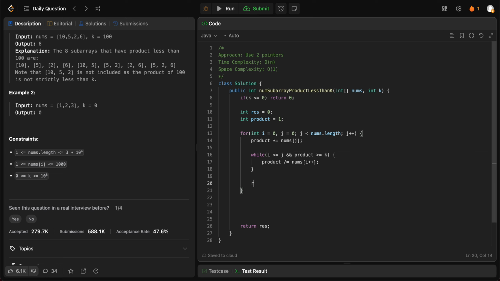And once that's done, how many subarrays can you find between those two? It would be j minus i plus 1. And why is that? Because it is a continuous subarray, as in the numbers have to be right next to each other, you just have to count the number of arrays that keep decreasing in size.